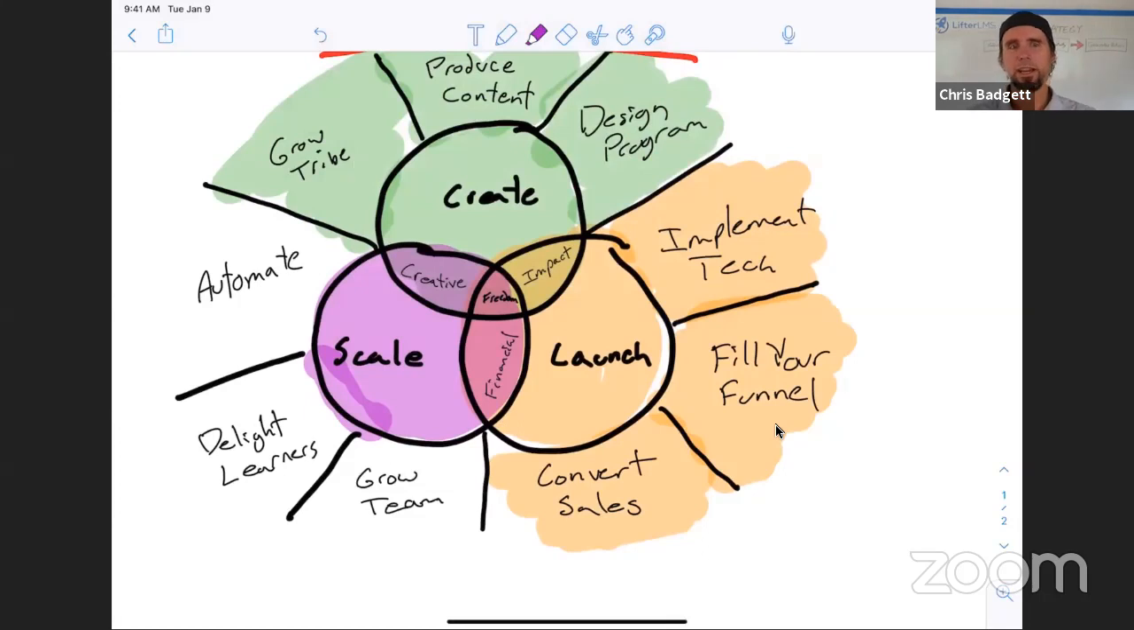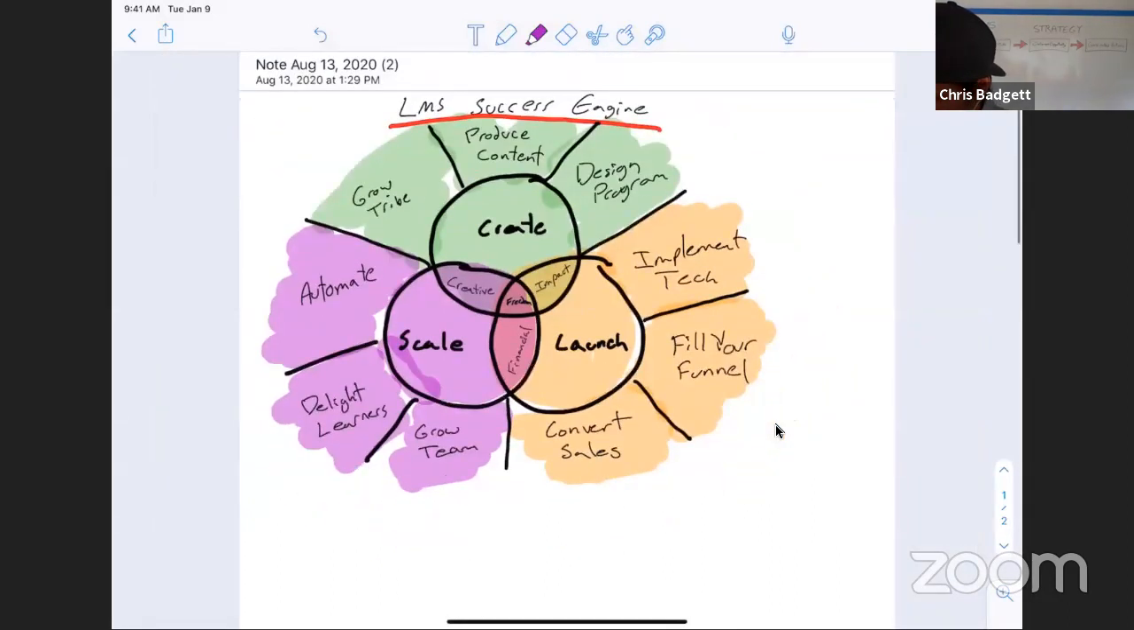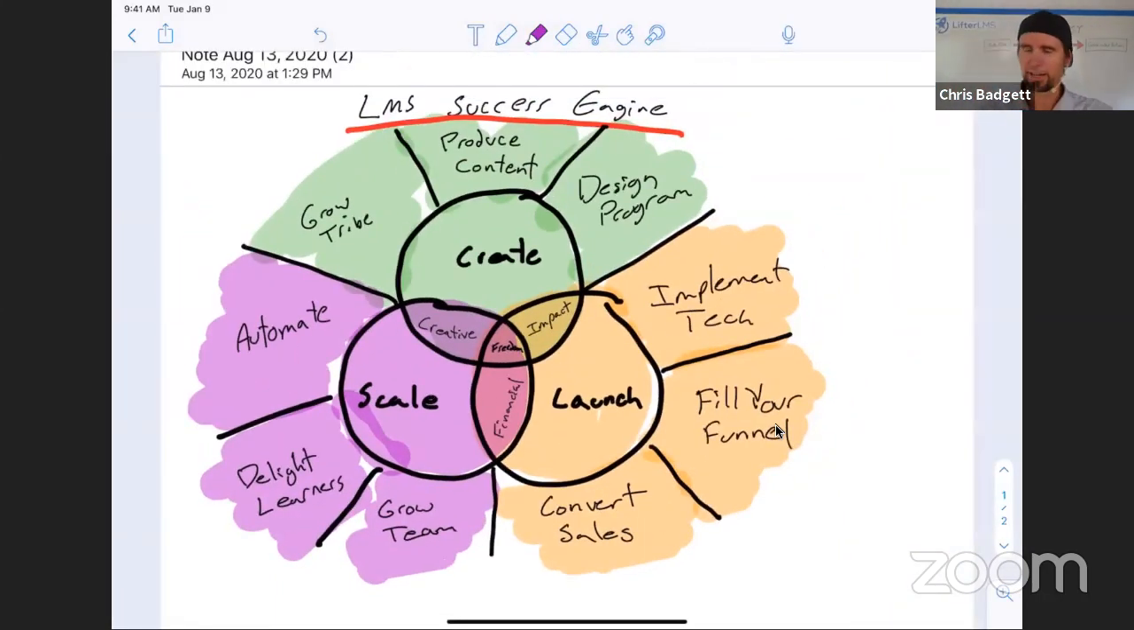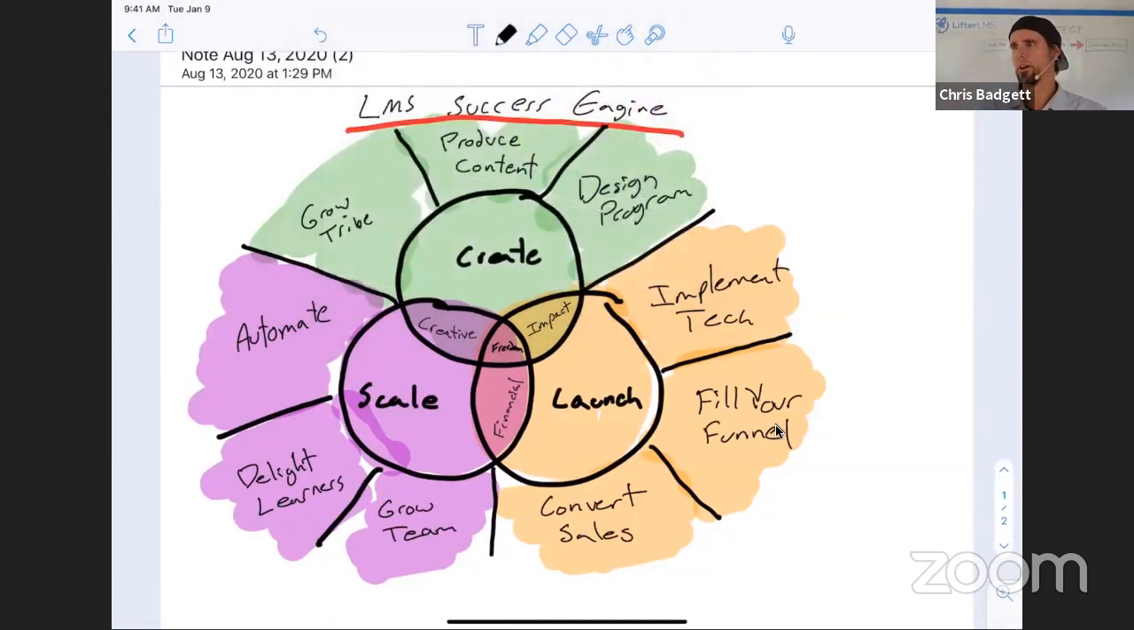We have an office hours mastermind. If you want to use me as part of your strategy brain and come to me with questions on a weekly basis, and be kind of a pseudo member of your team, we help you do all these things. We help you scale up through automation, delighting your learners, and growing your team. And all this works together to create what we call the LMS success engine. And this is really what makes LifterLMS different, is that we think about this and approach serving you in this way. So that's what we're all about.